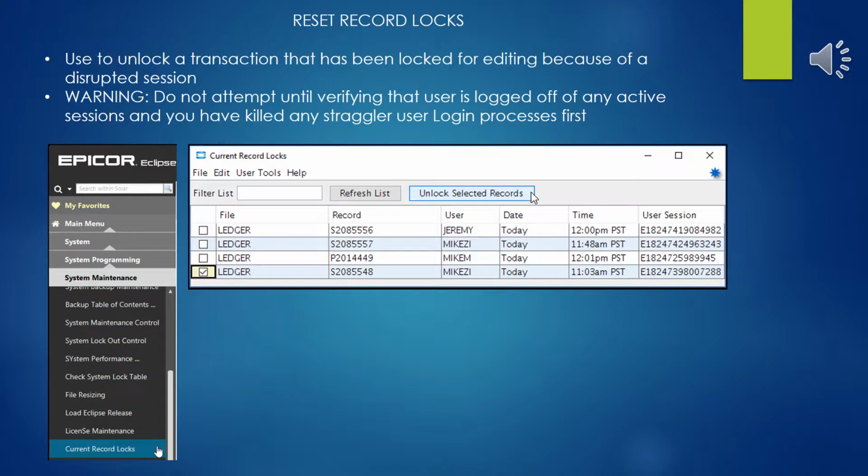So you have to go in and do this. Warning, do not attempt to do this until you have verified that the user that you're dealing with is logged off of all active sessions, and that you've gone in and killed any active login processes identified with that user. And be very, very sure that you're picking the right transactions and the right user that's not logged in. I have never had a problem with this fouling things up, but you could potentially do something bad. So be very careful before you do a record lock reset.